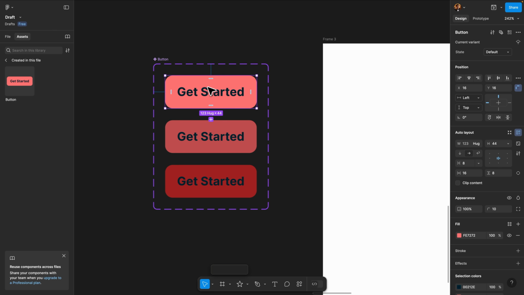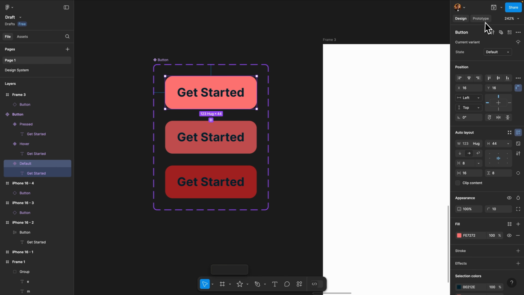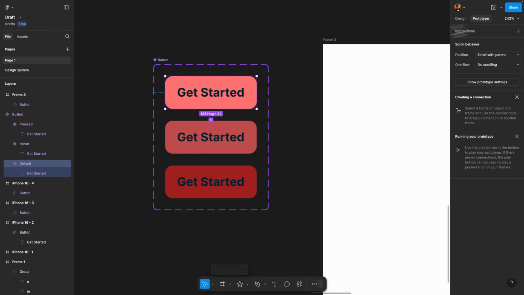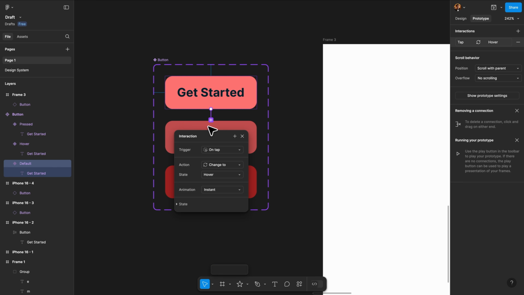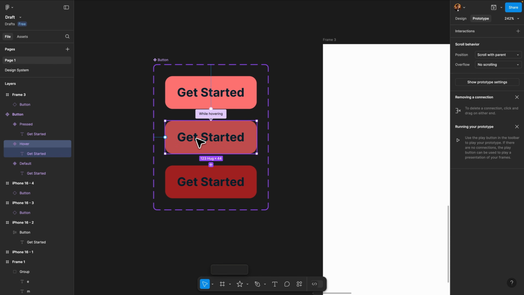Well, it's so simple. If you just head over to this component set and we select our default variant, and then we head over to the prototype tab here, we can just connect this first variant to our hover variant like that. And we are going to set the trigger to while hovering, and the animation is going to be smart animate. You can set the duration here as well. I'm going to leave it as is. And then I'm going to select this hover variant and just connect it to our pressed variant.